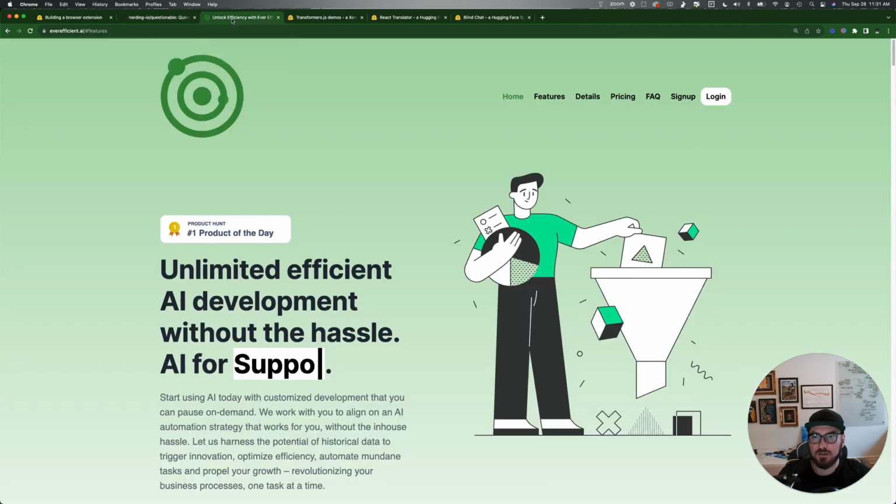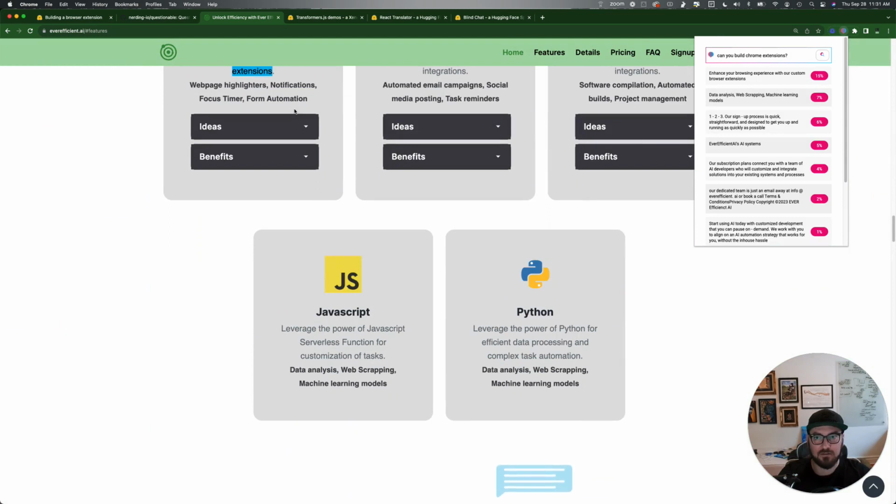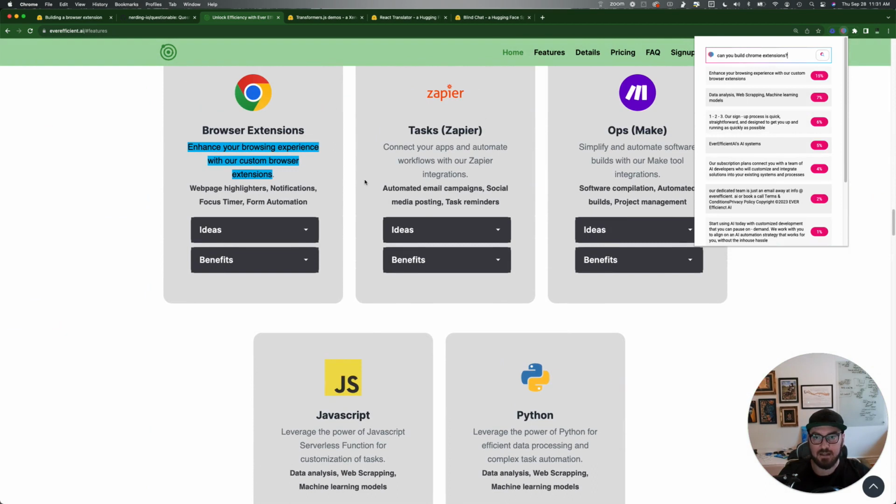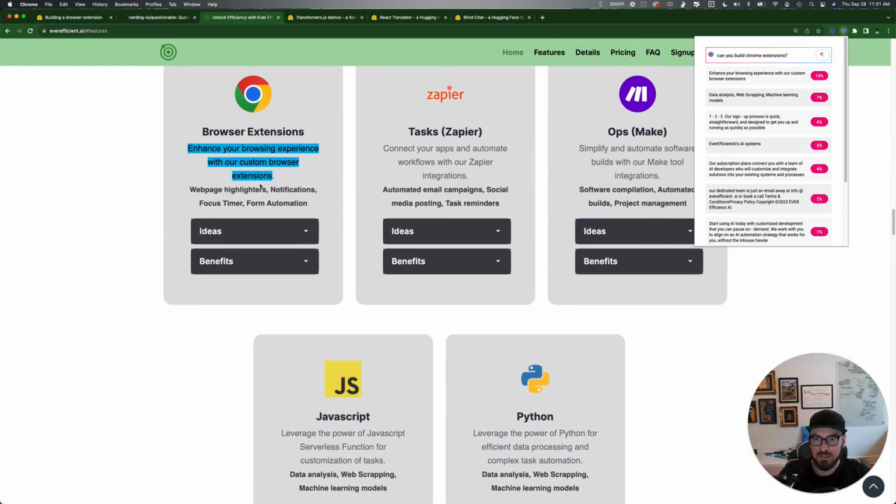So if we go over to our Ever Efficient AI website and we just do this question bubble, we also have a hotkey, and we can type in, can you build Chrome extensions? It's going to take a minute. What it's doing is actually pulling all this information from the page and chunking it, and then doing this analysis in the background of the Chrome extension. Again, this is all written in React. There's no back end at all. It's just using web workers. And now it's highlighted and found and scrolled to where we can show the browser extension capability.